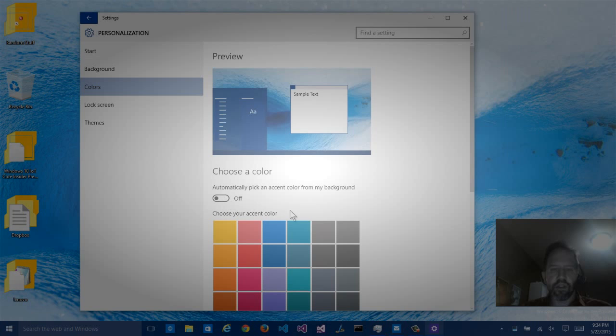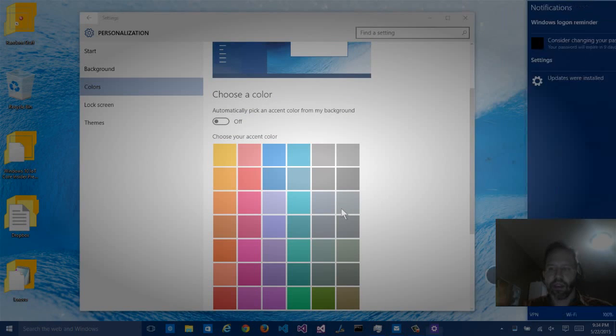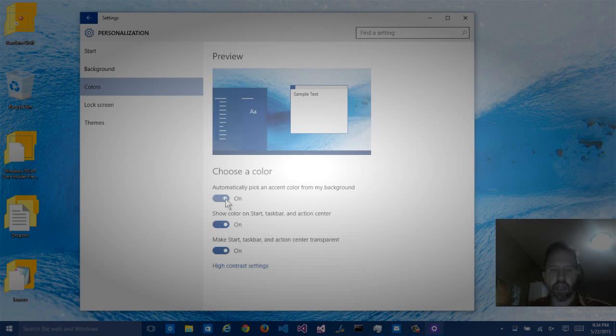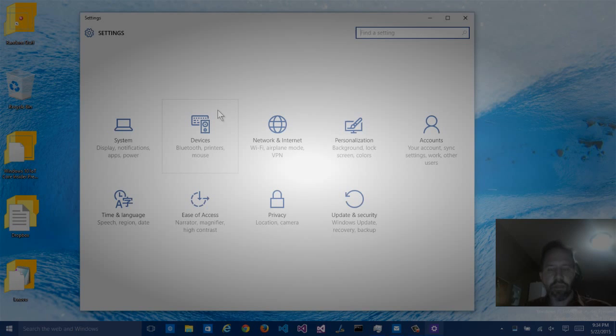If you have that off, you'll usually end up with black, and that thing that pops out there will end up black. I don't like that. I like automatically pick an accent color. That way your colors change a little bit.